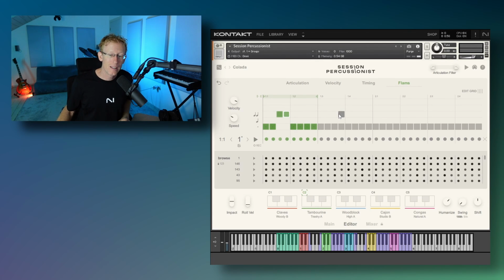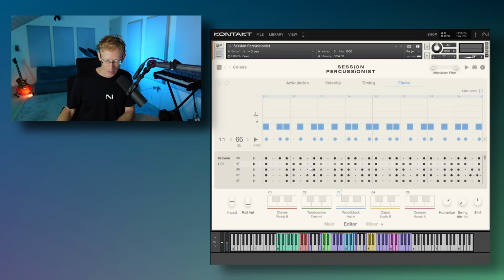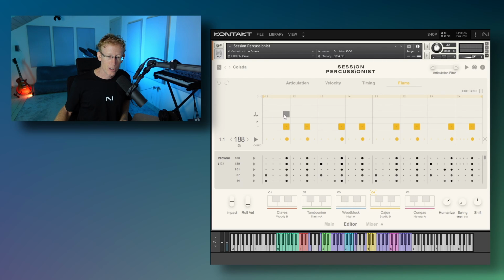All right, let's try another one. So I can go into the wood block and let's have a listen. And we have the cajon. Right, and I can just select that and change those right here.